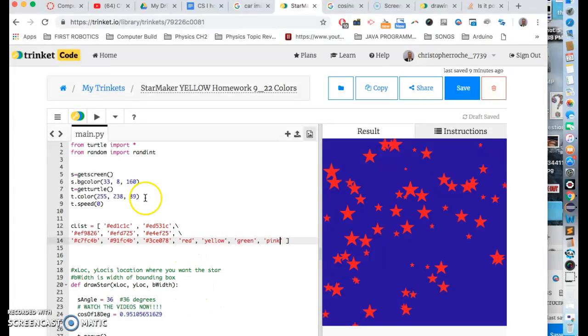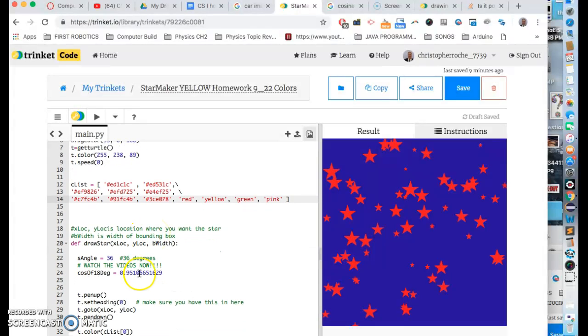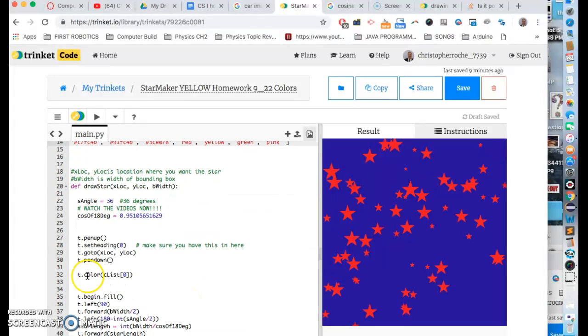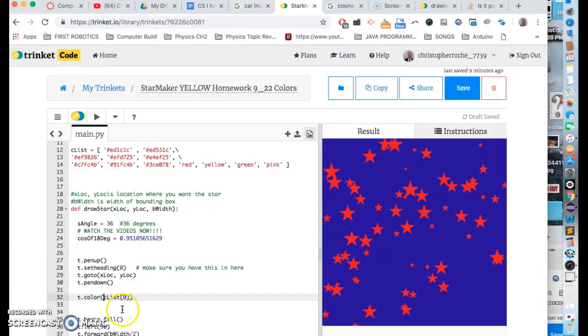Stuff like that. But right now, it's not picking anything from the color list, right? So what we want to do is pick a random number here. And this is where we got in trouble before. So what we said was here, we picked a color, and we said CList.